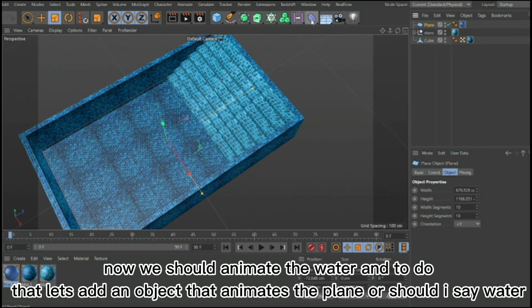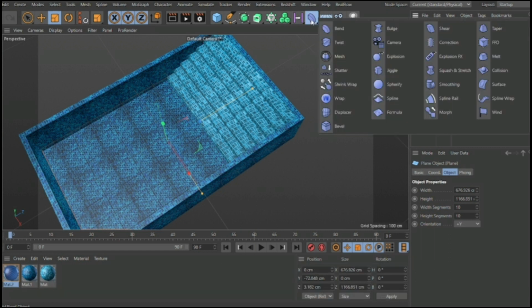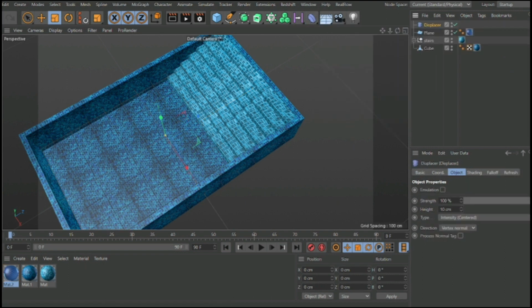Now we should animate the water, and to do that let's add an object that animates the plane, or should I say water. Add displacer. Follow the settings I added.